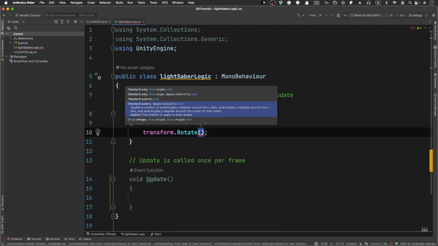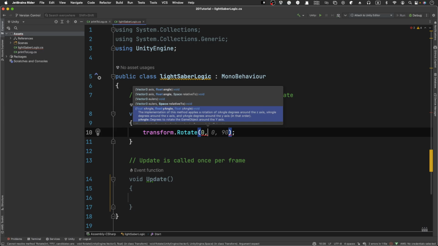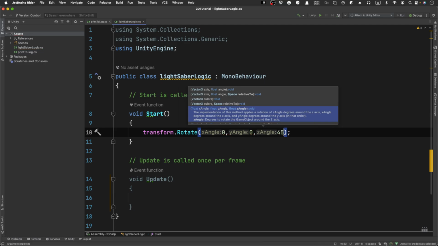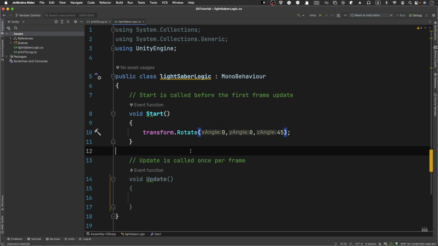Okay, and this is just a different axis. So we get this X angle, Y angle, and Z angle. Apply rotation with a Z angle degree around the Z-axis, a degree around the X-axis, something like that. And what I'm going to do is just rotate, say, 45 degrees around the Z-axis. So 0, 0, and 45. Okay, reformat that, and let's save it.